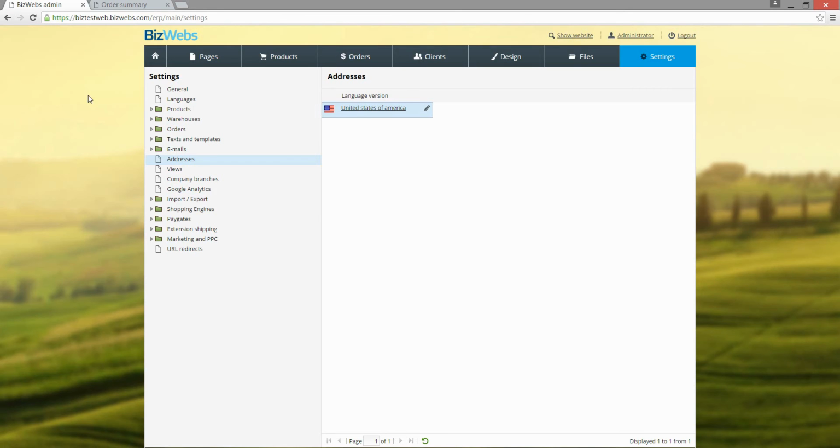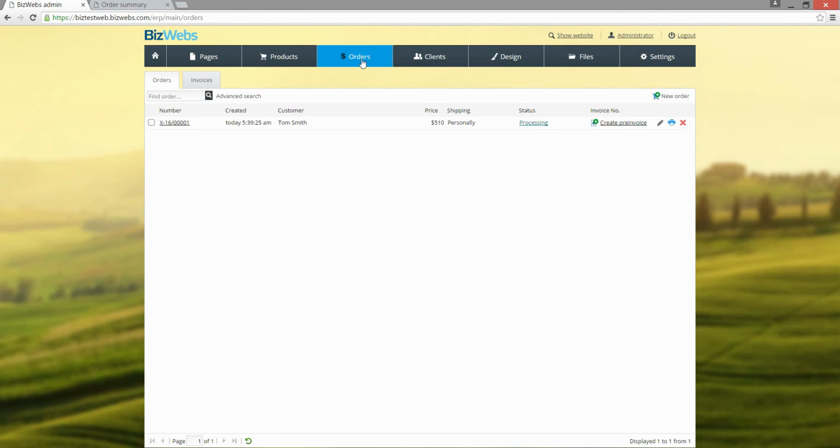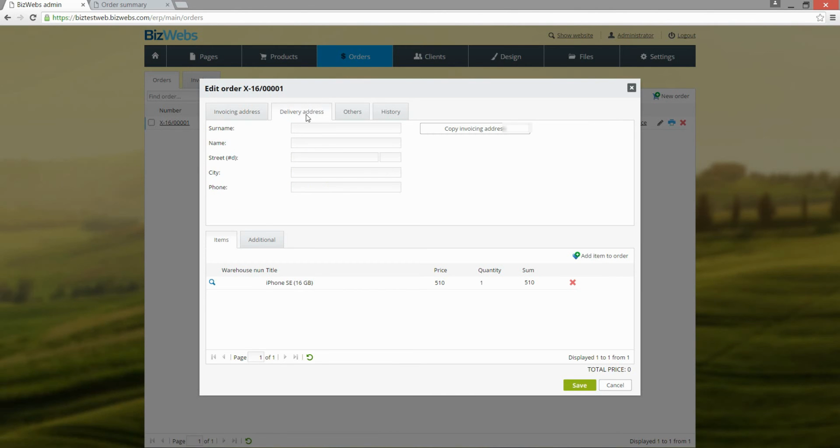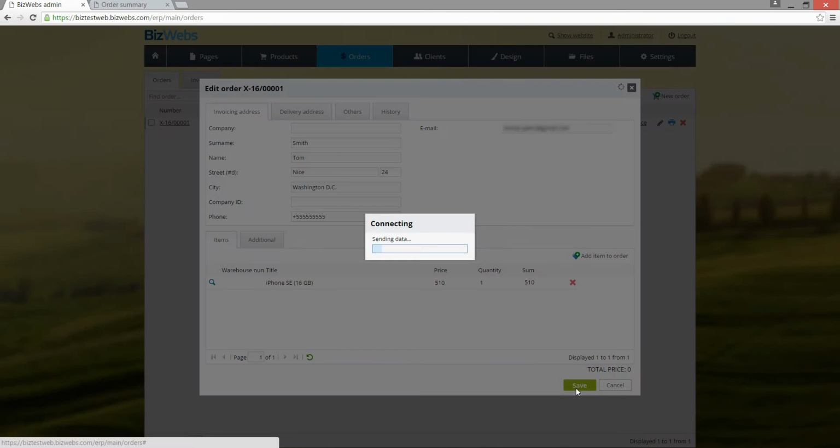So let's go back to administration mode, go to orders section, and now you can see we have created this new order. You can show info about this order. When you click on the number of invoice, you can see we have ordered iPhone SE 16 GB, and there is delivery address if it is different from invoicing address. Okay, so I will now click save.